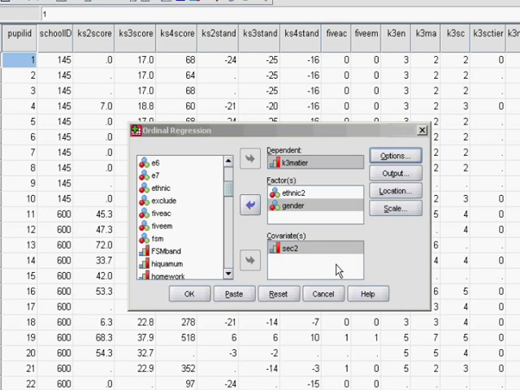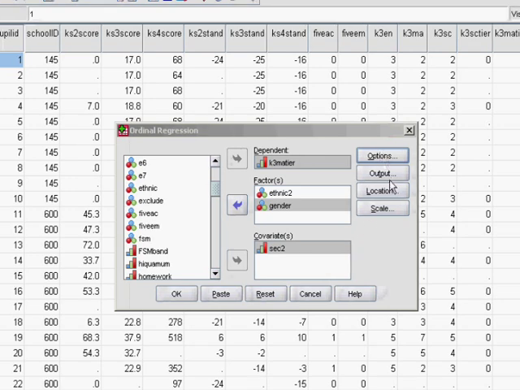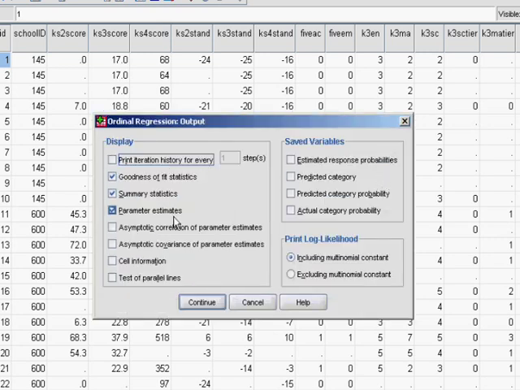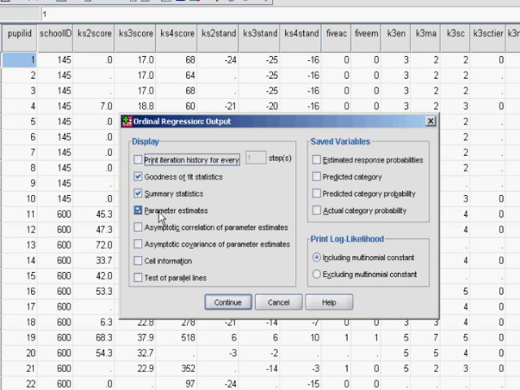So before we actually click OK and run the regression analysis, we're going to need to alter some of the options. So you've got these four buttons here. The ones we're interested in are output and location. Let's start with output. So these ones are automatically checked. The parameter estimates, which is sort of your coefficients table, that's probably the most important one, but you also get summary statistics and goodness of fit statistics. All of these are important, and we'll see why when we actually run the analysis in a few short moments.